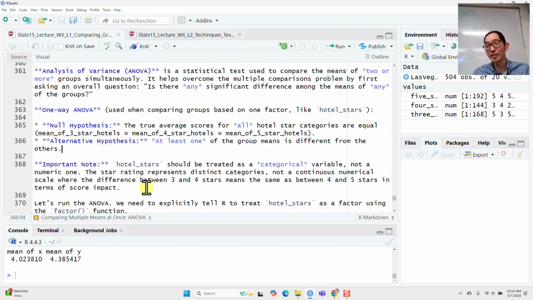But again, there are so many more scenarios, and you can always ask the internet, like, how do I do ANOVA for this and that?